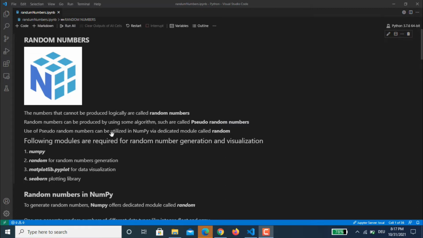Random numbers can be utilized in NumPy, which is a numerical Python library available in Python via a dedicated module called random. So we can generate random numbers by using the numerical Python library.